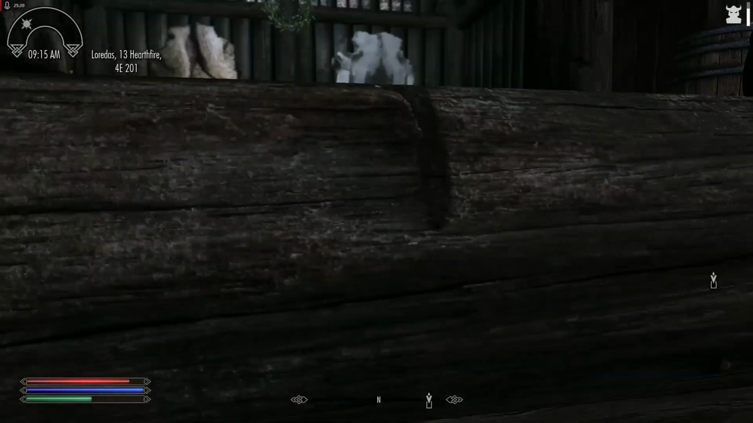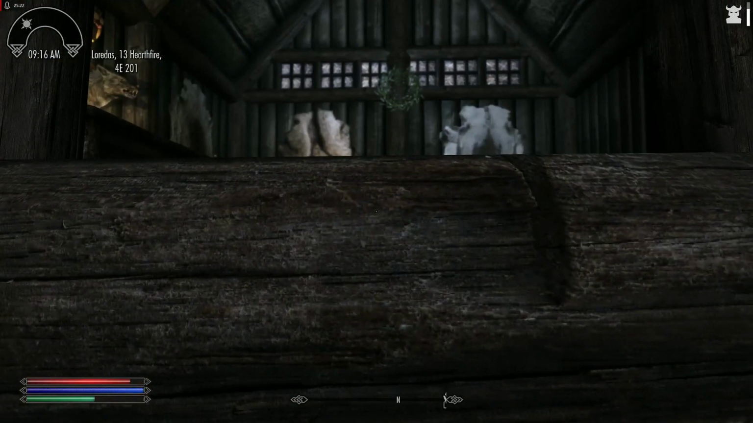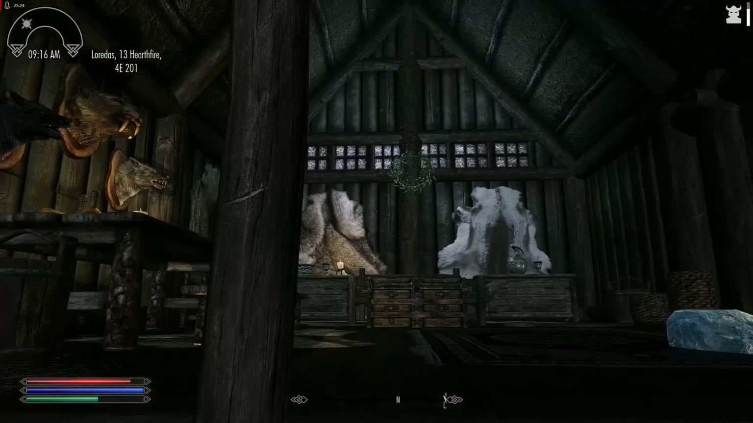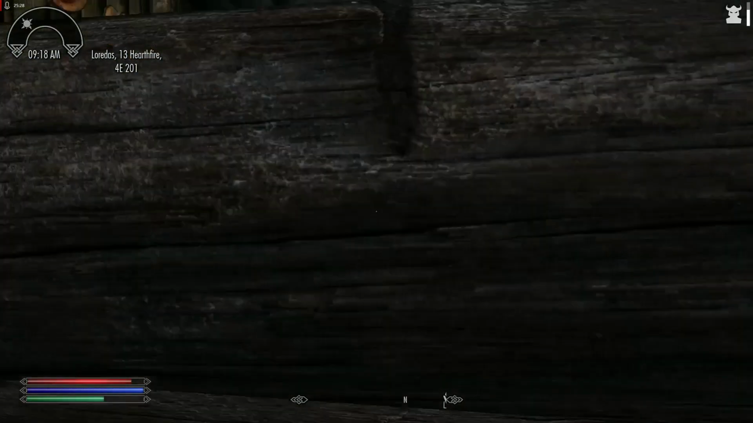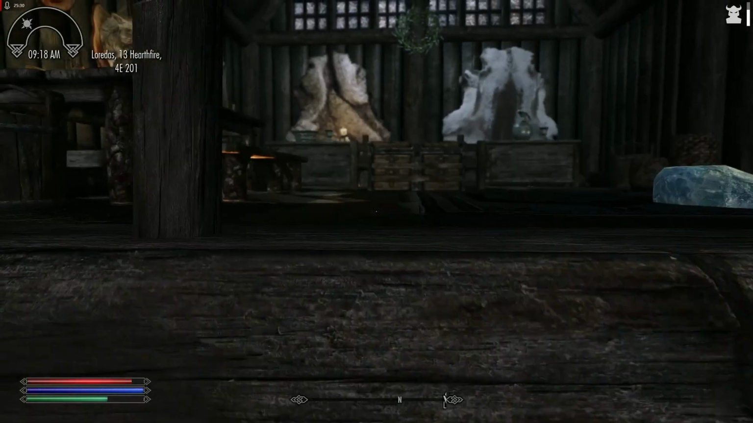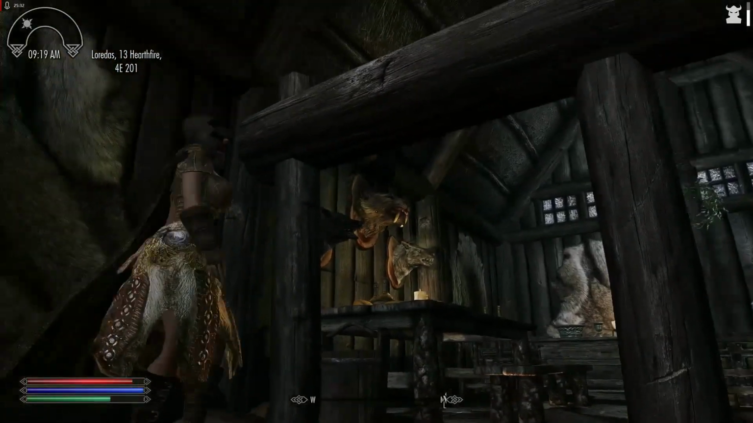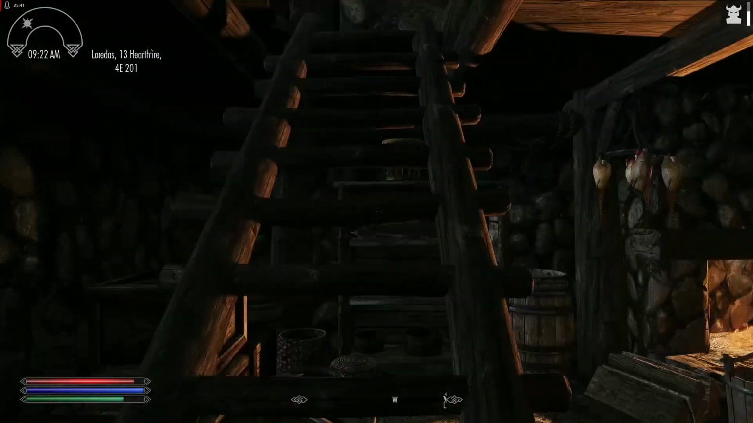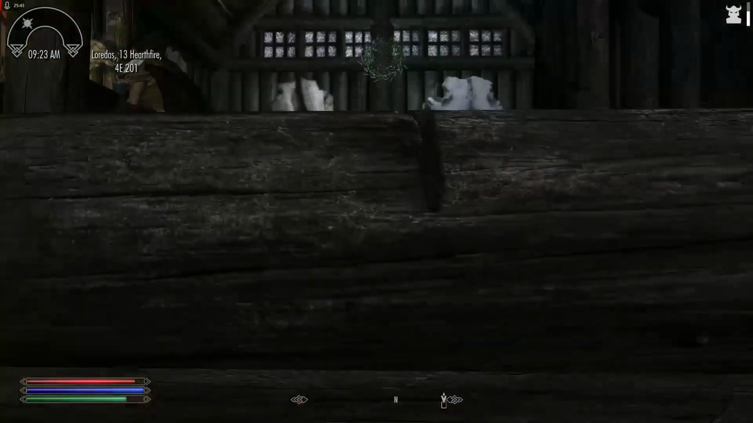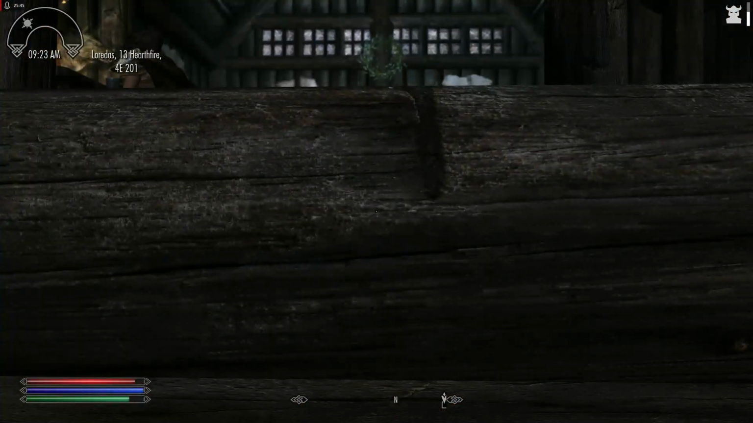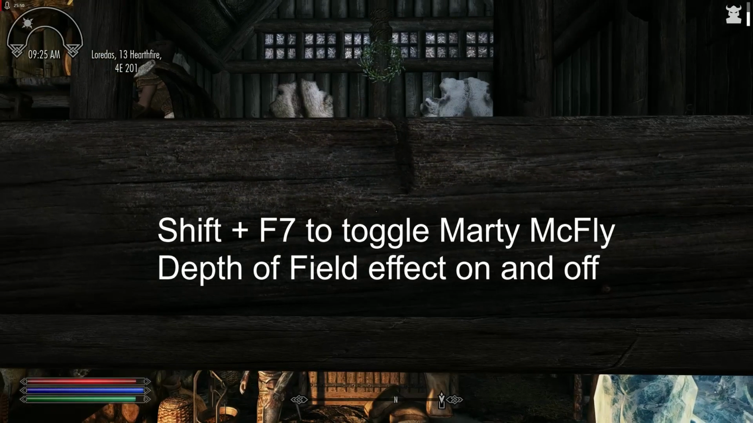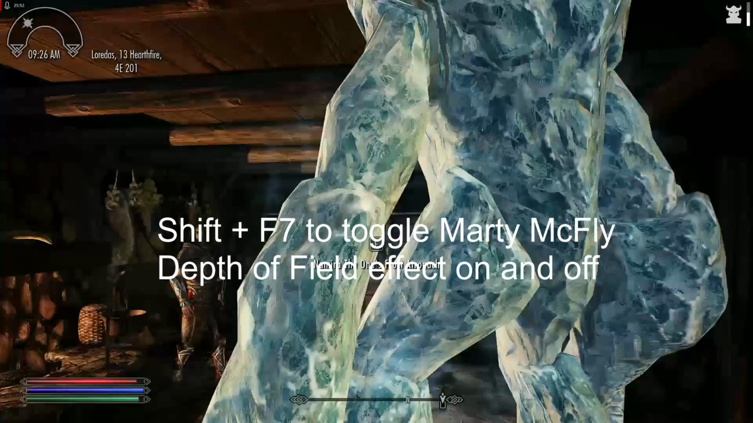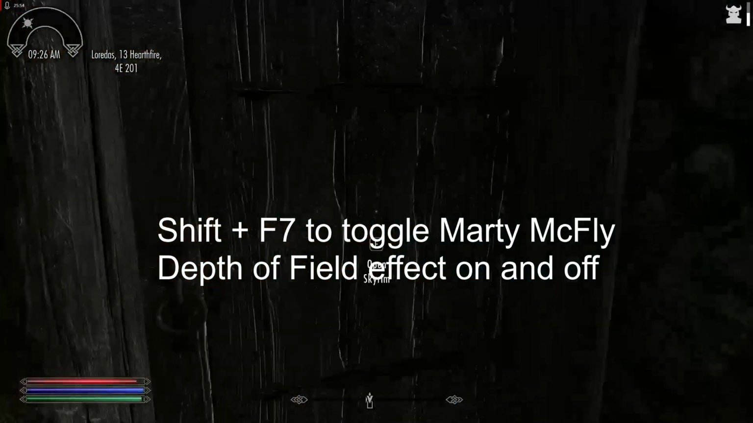Yeah. Okay, so you can kind of see the depth of field here. The distant objects are blurry, and whenever you focus on them, they become sharp again. So I'm defocused, they're blurry. Focus, they're sharp. And you can actually toggle this effect if you don't like dynamic depth of field. You can Shift F7 and see now everything is sharp again. I actually prefer no depth of field, to be honest with you, but that's your preference.